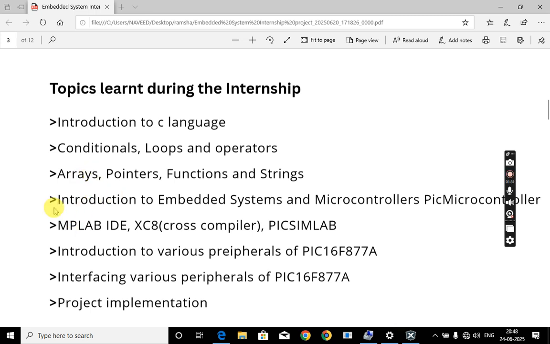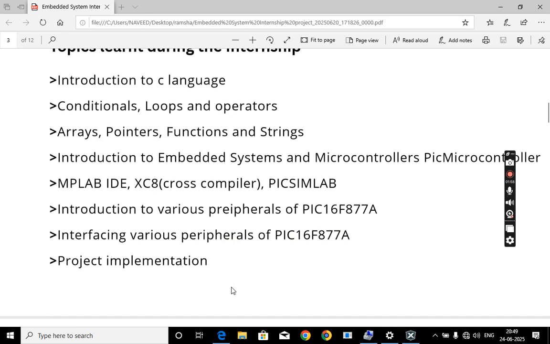1D arrays. Introduction to embedded systems and microcontrollers, about PIC microcontroller, how to download MPLAB and XC8 cross compiler and PIC SimLab. Introduction to various peripherals of PIC16F877A, which is a PIC microcontroller, interfacing various peripherals of PIC16F877A, and finally the project implementation.